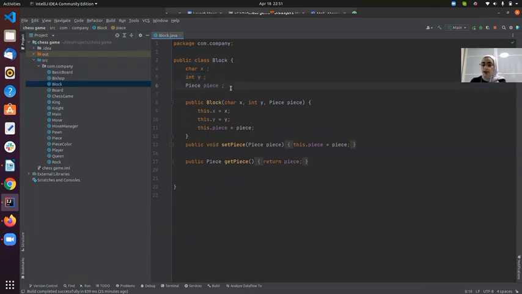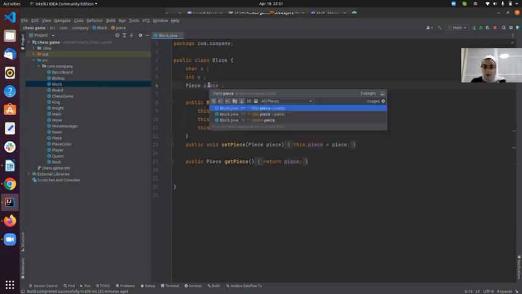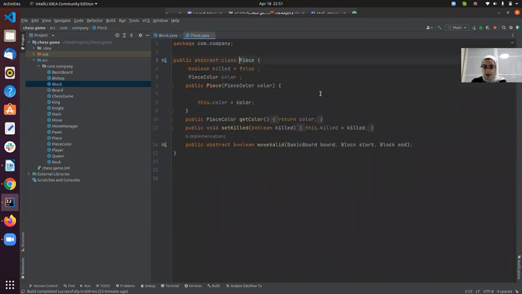Now, the block class represents the cells we have in our chessboard. So it's going to have an X character, a Y integer, and a piece. Of course, if it doesn't have a piece, it's going to have the value null. Now, when I say piece, I mean a piece of the piece class. The piece class is an abstract class that has the values killed and color. Of course, it has setters and getters, and it has an important method called move validation.